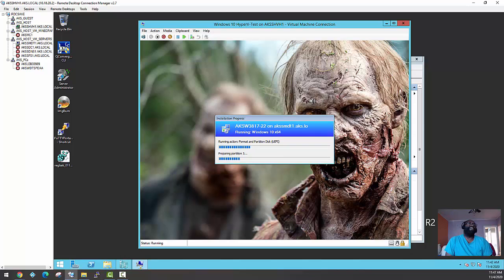You can see it's using the UEFI partitioning and not the BIOS, the older partitioning. So it's using the UEFI partition. It's copying the scripts. It ran the inject drivers. It didn't find any drivers for this model. So now it's going to install the Windows 10 image.